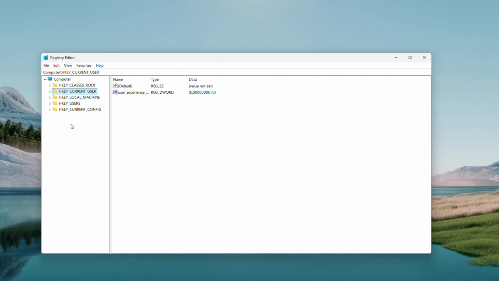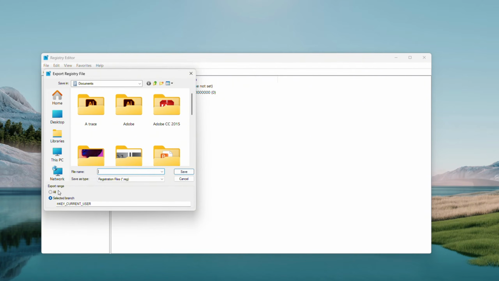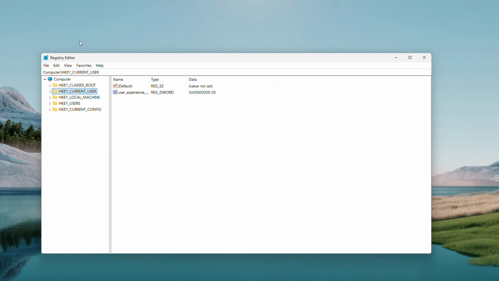Now before we mess with anything in the registry, let's play it safe and back it up. It's super easy and a smart move. If something goes wrong, you can restore everything. Here's how. Up at the top, click File, then Export, give the backup a name. I would suggest something like Registry Backup March 2025 so you know when it's from. Set the export range to all, pick a spot to save it, like your desktop or an external drive, and hit Save. If you ever need to restore it later, just go to File, Import, and navigate back to that file. Takes 2 seconds and it gives you peace of mind.